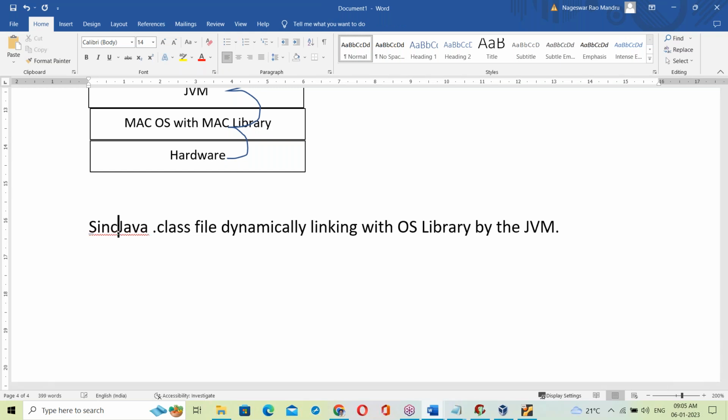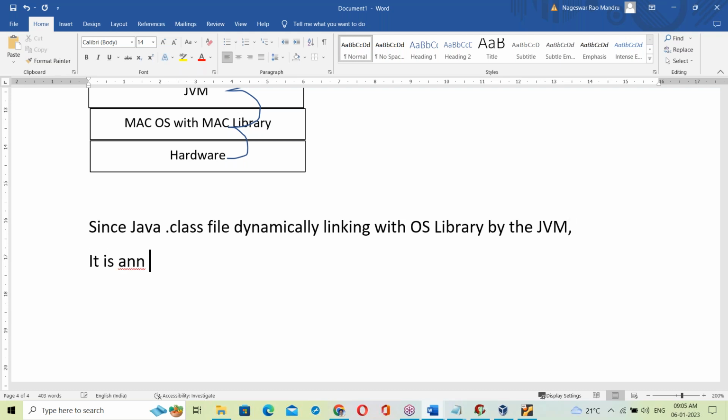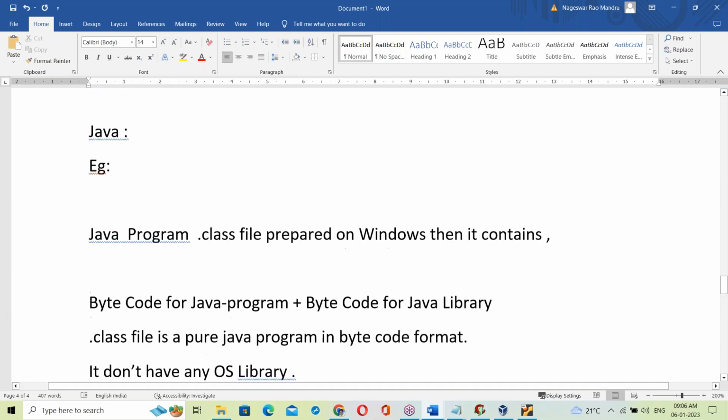Since the Java .class file is dynamically linked with the OS library by the JVM, it's independent of the platform or OS, of any OS. It's an independent platform.